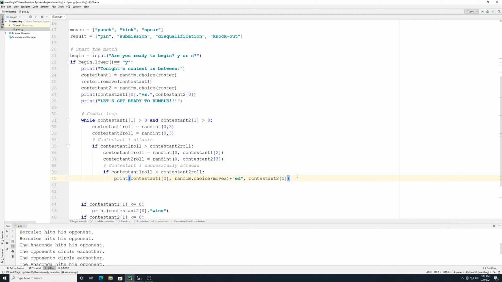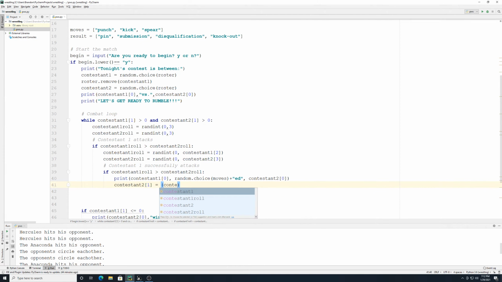All right, and then underneath that, I'm going to put in contestant 2 1, which is their hit points, is equal to, and this is kind of what I did earlier, contestant 2 1, and I'm going to go minus, and I'm just going to do randint between, I don't know, 1 and 10. We can always play around with those results later, right? So that should be good.